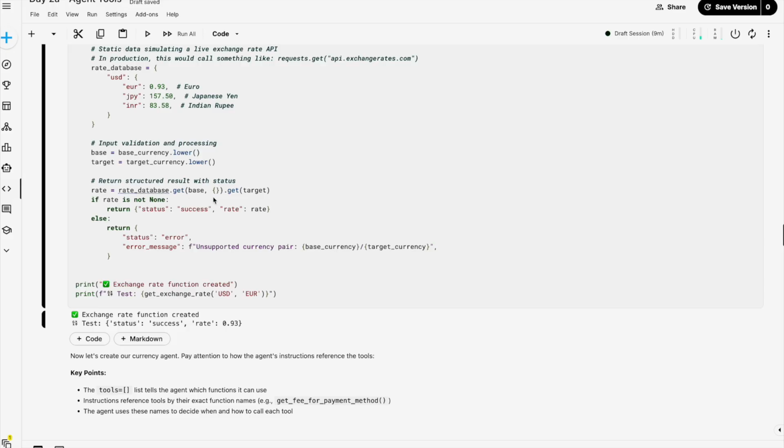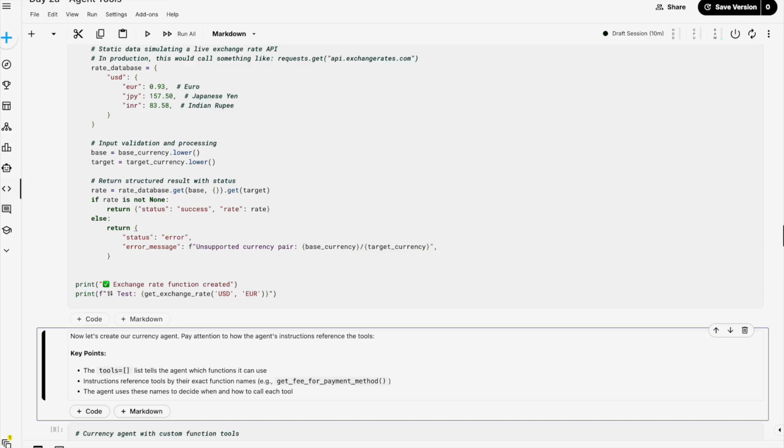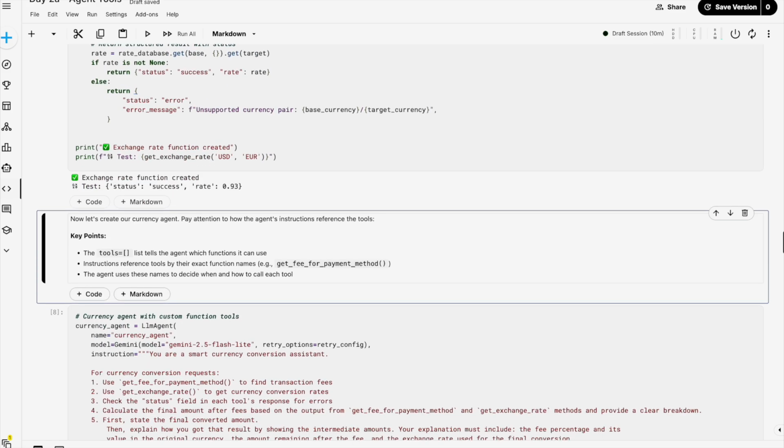So we'll say get the base and get target. If the rate is not none, which means it's a success, and we'll show the rate. If the rate is none, then it shows an error, and it throws an error saying unsupported currency pair, and mentions the currency names, the base currency and the target currency that have been input by the user. I've run this as well.